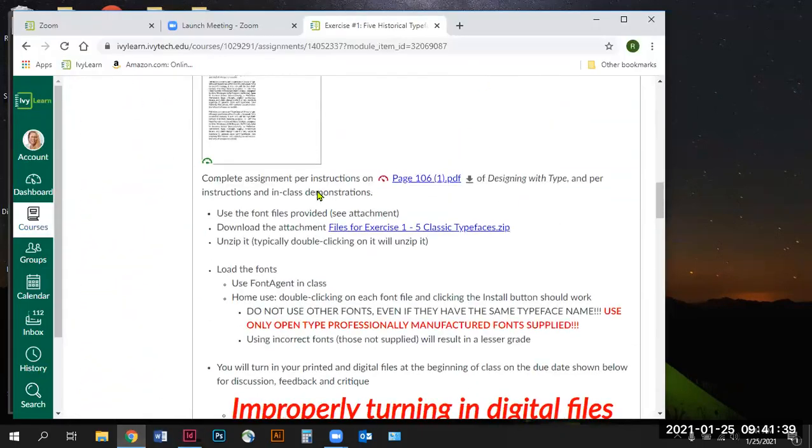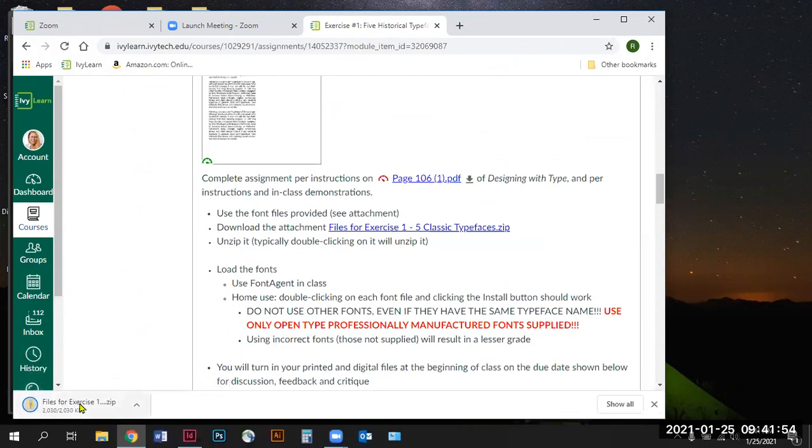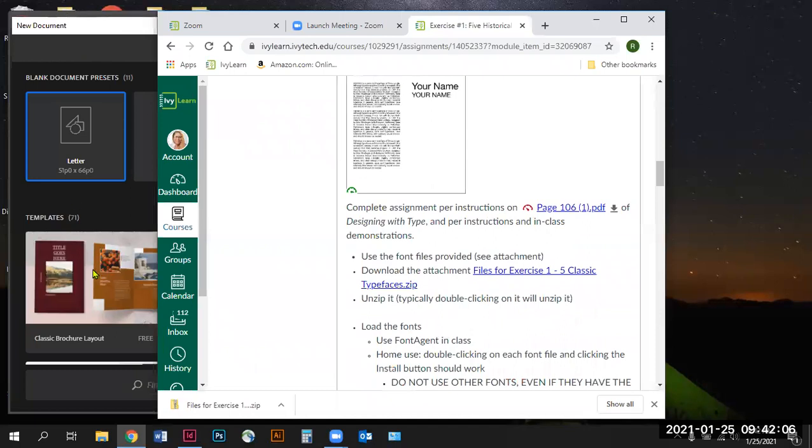Where it says Files for Exercise 1, 5 Classic Typefaces, we would download this right here. And normally if you just click on it, it will download automatically. On the PC, it does it down here at the bottom, and then you can click and drag that to a folder. I would create a folder called Typography. That way all your stuff is in one place. But get your files ready.